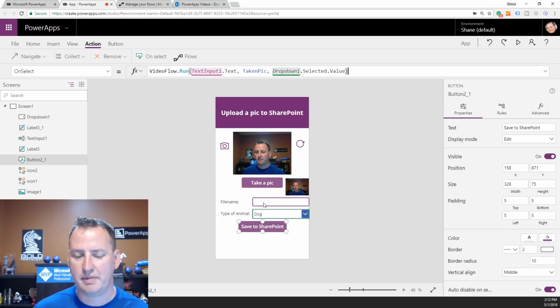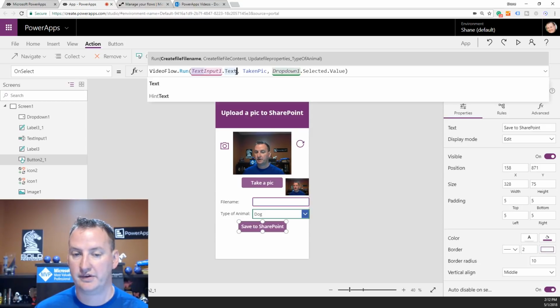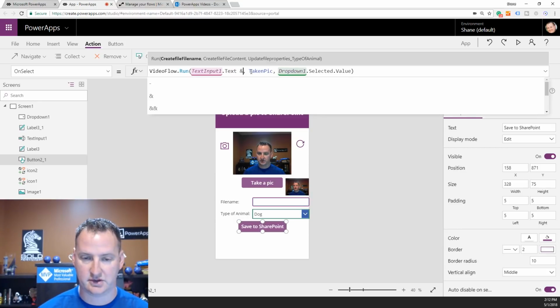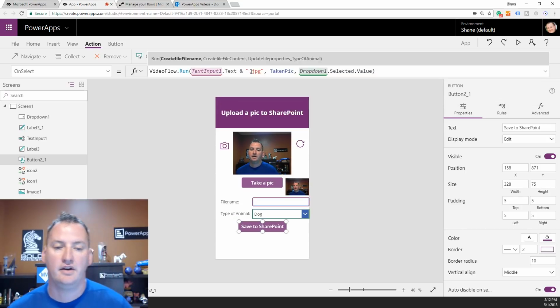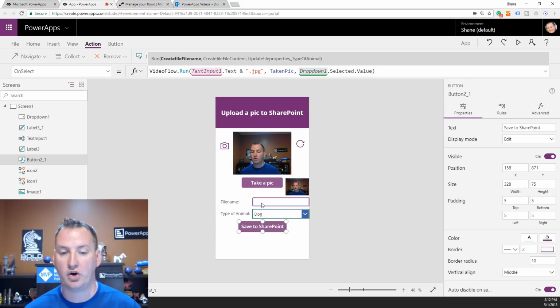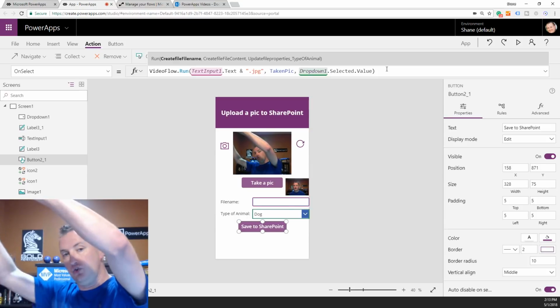Now, looking at this, I don't want people to also have to type in .jpeg, so I'm going to go up here, right? So this is the section. Everything in front of this comma is the section for the file name. So we're just going to use our concatenate function, right? The ampersand. We're going to say ".jpg". Okay. So that way, if I type in Word, it'll be word.jpg. It'll be the name of the picture when it gets uploaded to SharePoint. Okay. And then this will be the picture that's uploaded. And then this section here will set that type of animal column to dog, cat, or fish based on what choice you put in the drop down. Okay. So that's how you push to Flow.